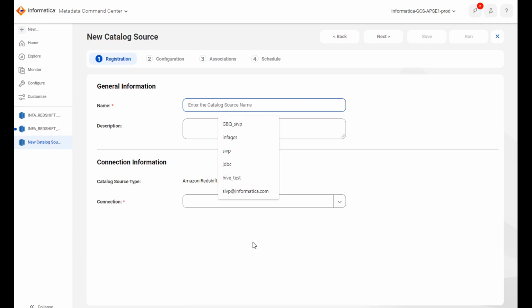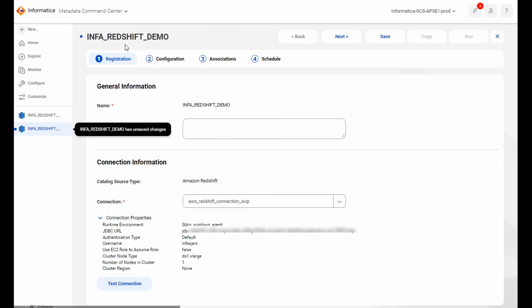It will take you to the catalog source creation page. For the demo purpose, I've already created a catalog source and we will explain it with that. I have already named it Infra Redshift demo here. Okay, this is the registration page.